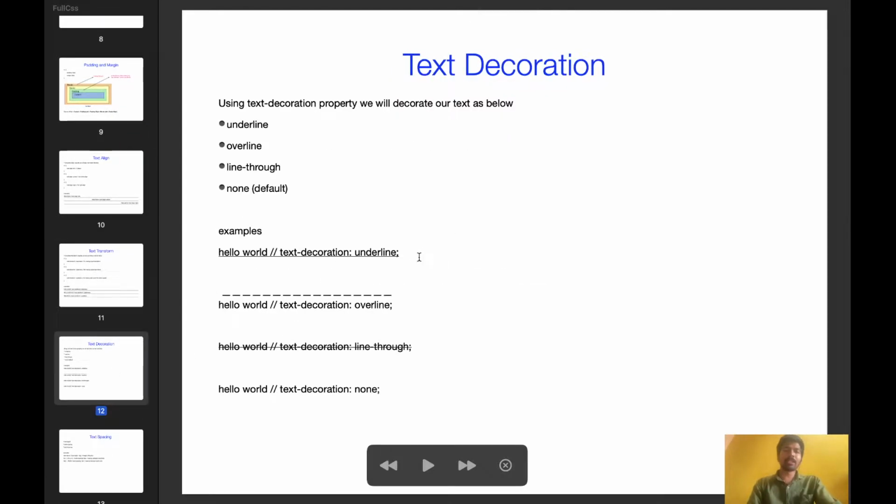Text decoration: using text decoration we can give a line under, on top of, or in the middle of the sentence. If we write text-decoration overline, a line will come on top of the text. If we write line-through, the line will go through the middle of the text. And text-decoration none means no line will come here.